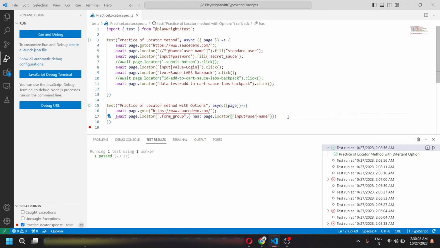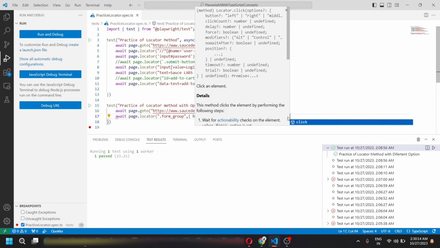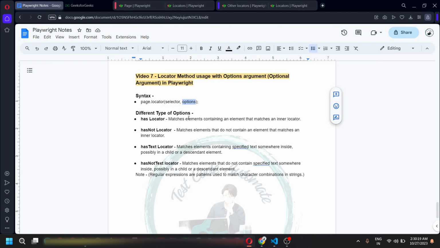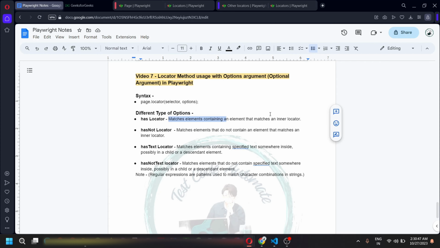Now we are going to click here. Let me tell you what it would do. As you read this description, this hash matches the element. So we are going to match this div containing an element that matches the inner locator. That's what we are doing. We are trying to find the div which is containing an input field, the input HTML tag, and for that we have already provided this id to detect that input element tag.